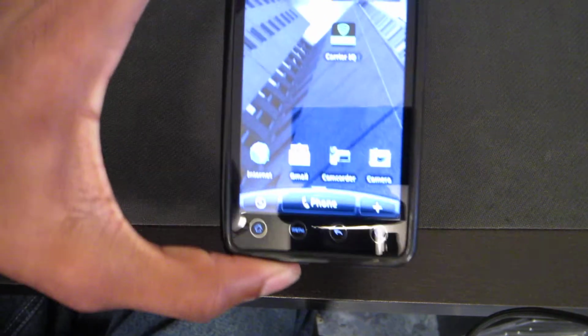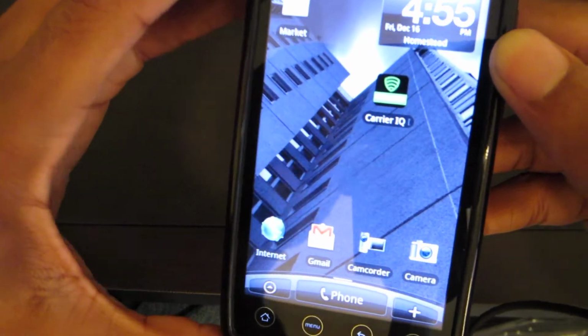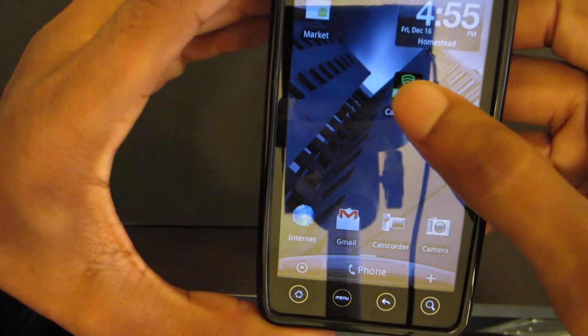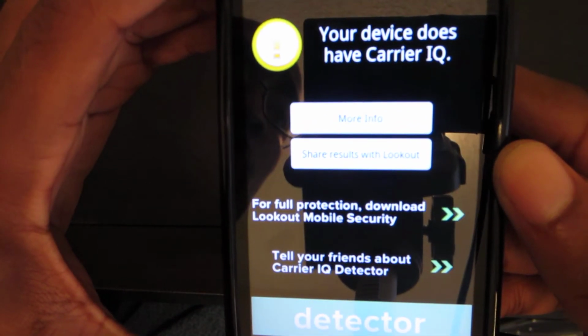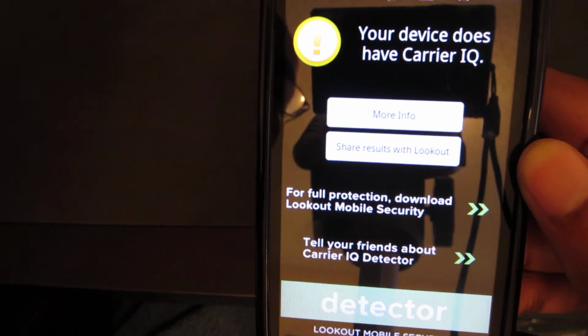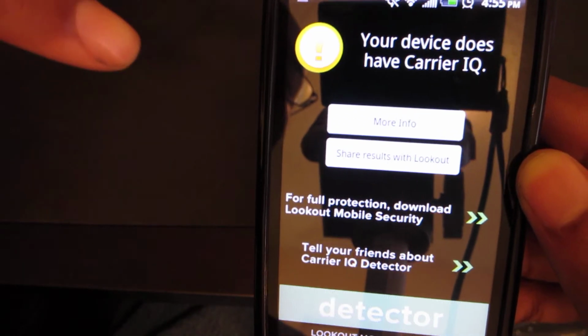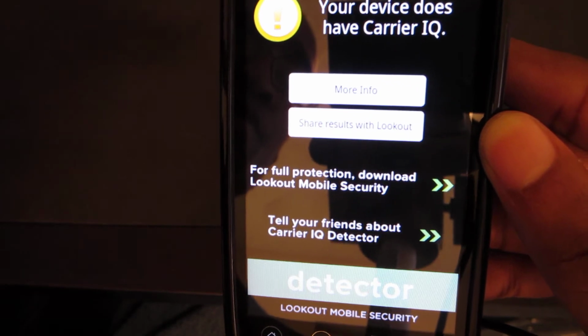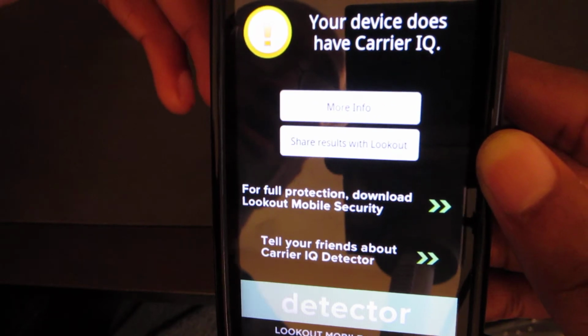So this is how the application looks right here, Carrier IQ. Since I've already scanned my phone, it's going to pop up with the information right there: your device does have Carrier IQ. So, just for the people out there that are concerned about their phone or don't know yet, download this application and all you do is press scan and it will come up with the results quickly.